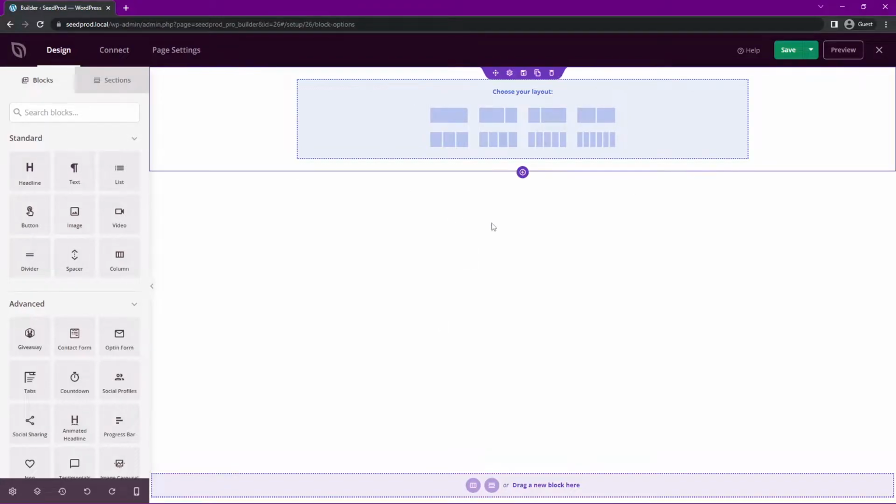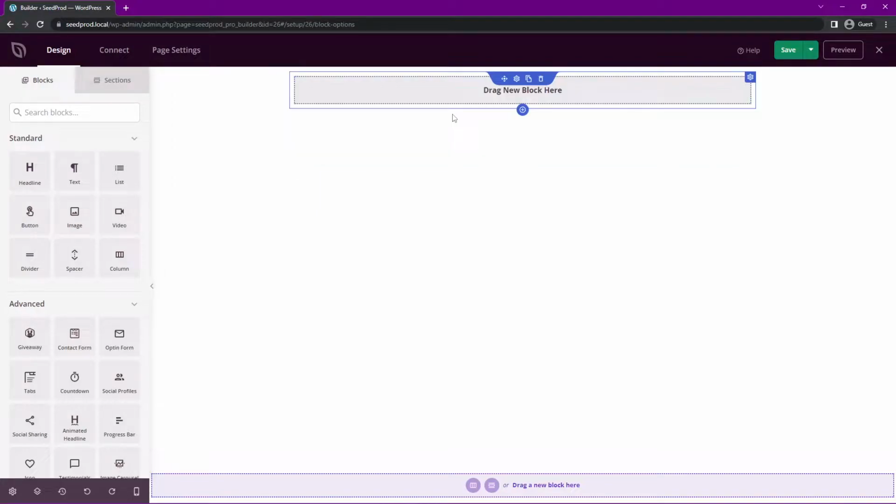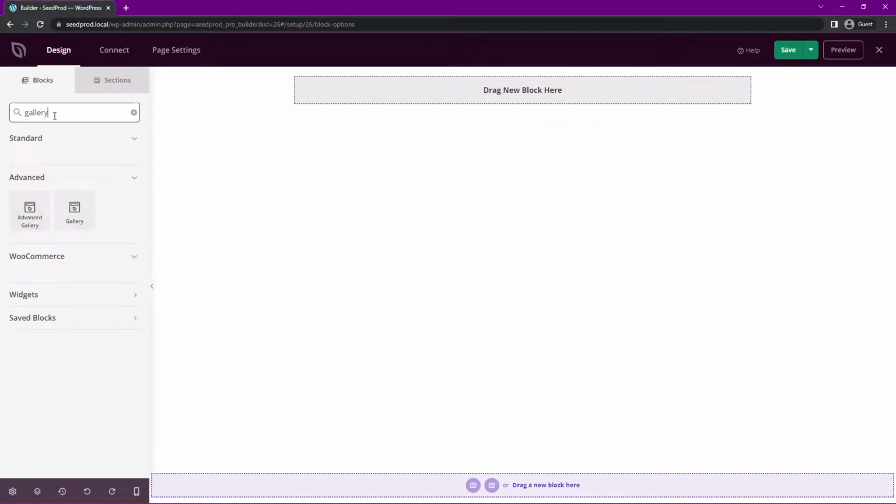So here we have a choose your layout. I'm just going to select the single column here, and here we can see one row. We have a section which is purple. We have one row inside there which is blue, and then on the left hand side we can actually search the blocks here for gallery. Now we have two. We have advanced gallery and gallery.